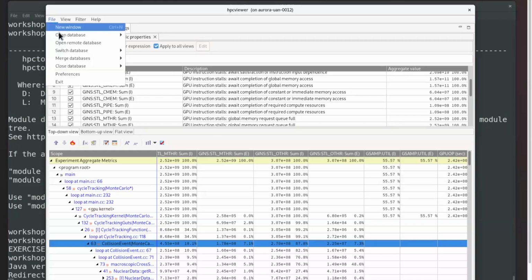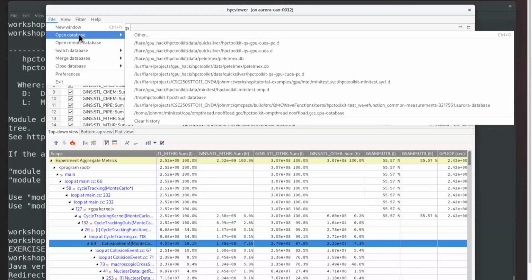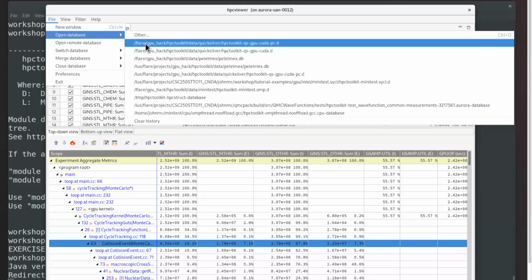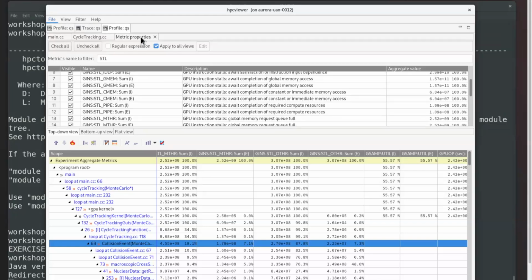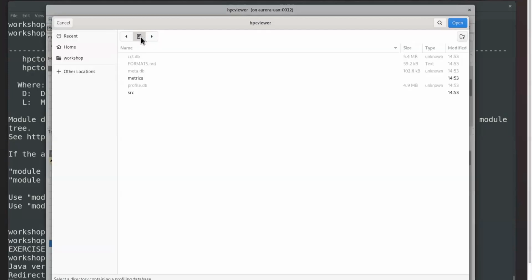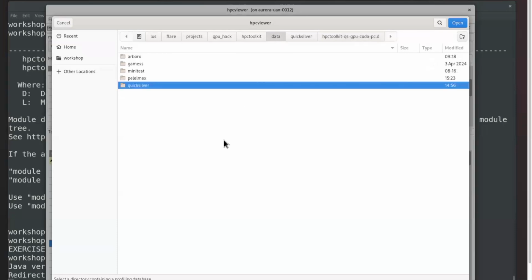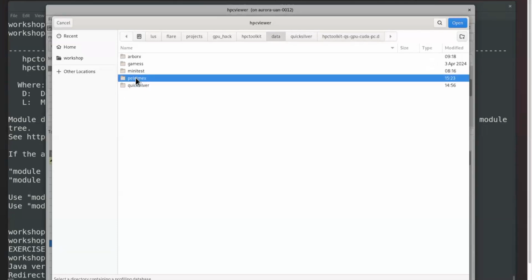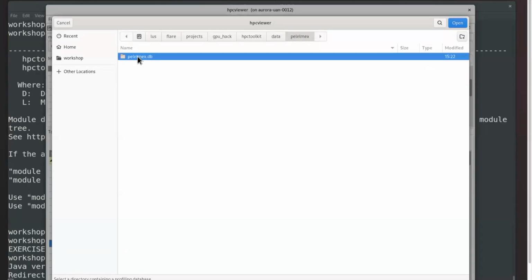Let's look at another database. So I hope it offers the file chooser. Here we go. And we're back in our data directory. So this is Pele LMEX. This is a big database. This is going to take a moment to open.